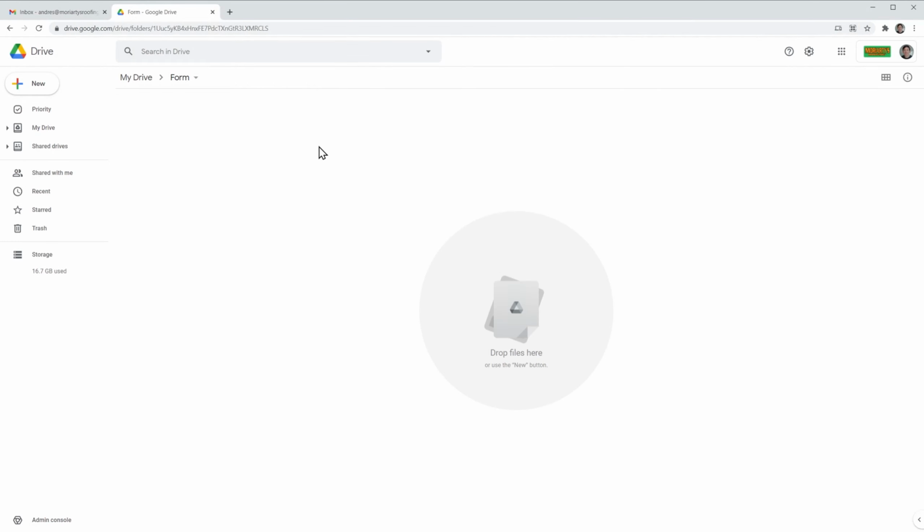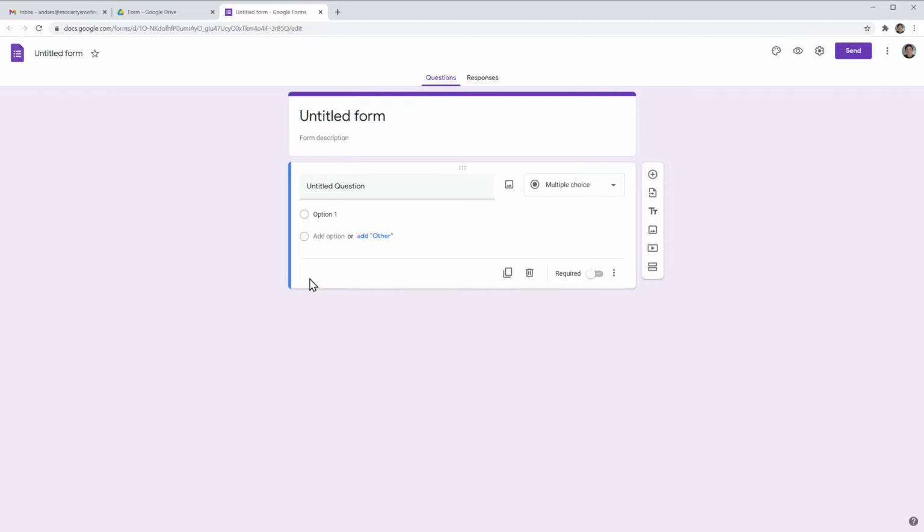Alright, I'm here in my Google Drive folder that I created for this form, as you can see up here. And to start, we're going to click on New and then Google Forms, or you can right click and click on Google Forms. This is going to open this new window where we're going to create the form. All right, so let's name the form.